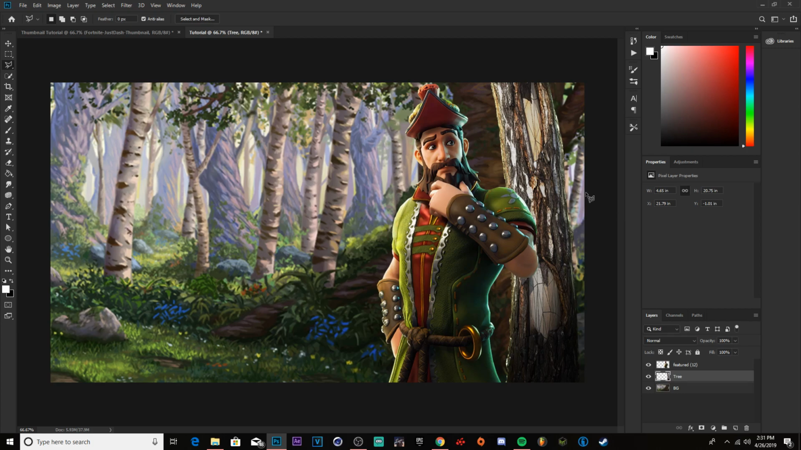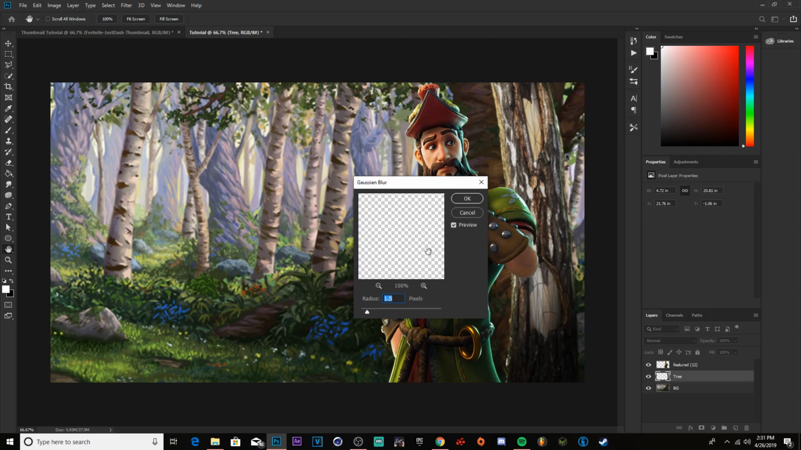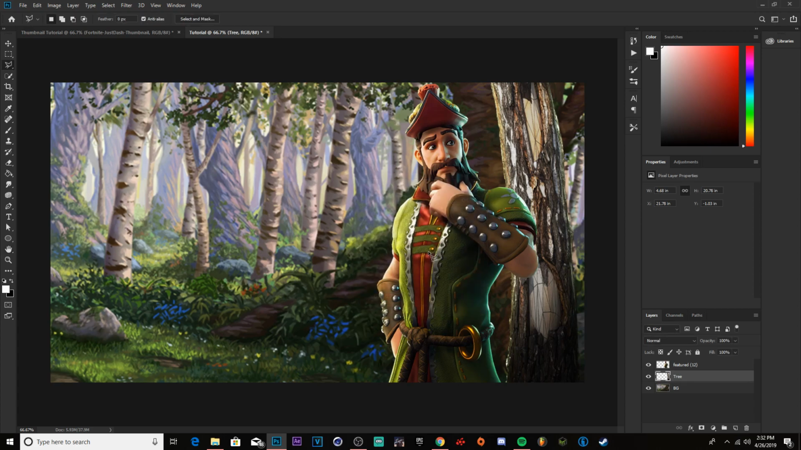Once you're done with that, you want to make sure this is blurred out in the background just a little bit. The camera's focusing more on him rather than the tree. So you're going to want to put that on like 0.8 or 0.5. It just depends on your taste. We'll put it on 0.7, since it's focusing more on him.